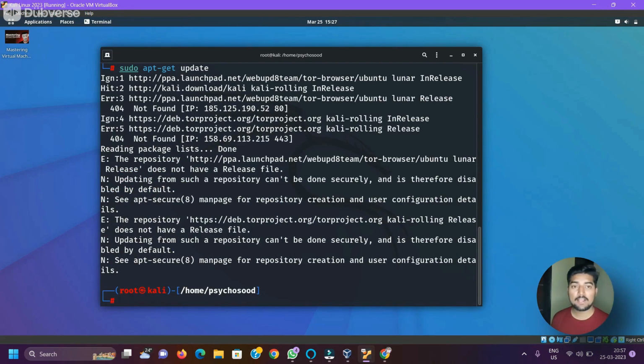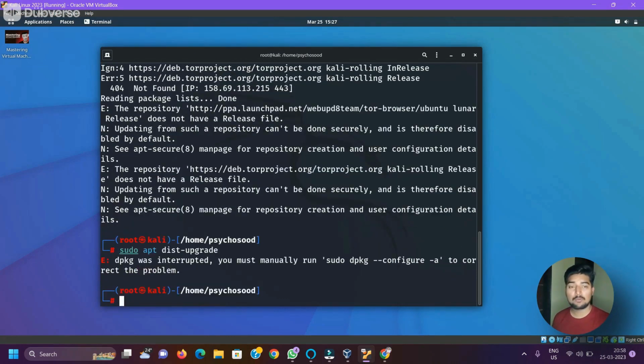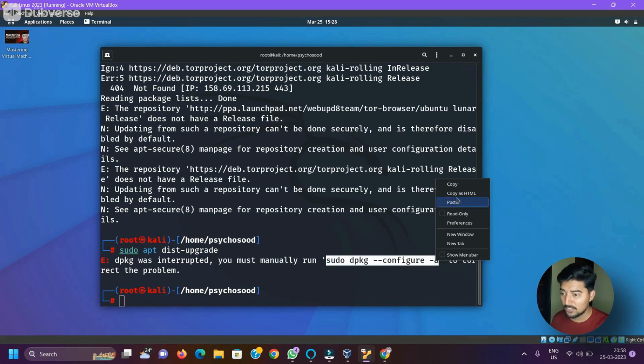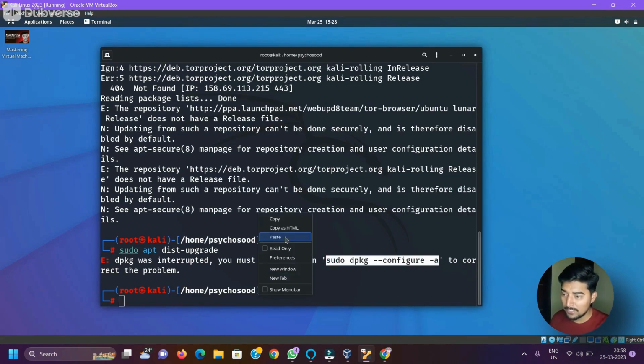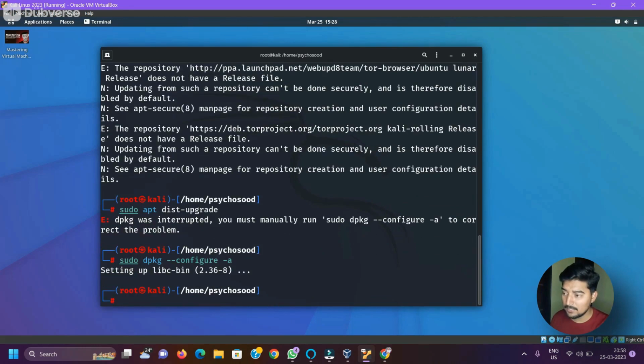Now we upgrade our packages. For this we use the command apt dist-upgrade, which upgrades the distribution. We hit enter, and here we have an error: dpkg was interrupted, you must manually run sudo dpkg --configure -a. So we copy this command, paste it at the top, and run it. See here, it has been done.